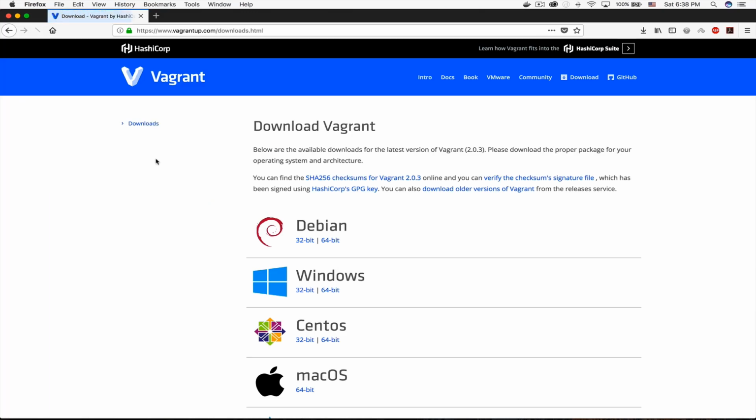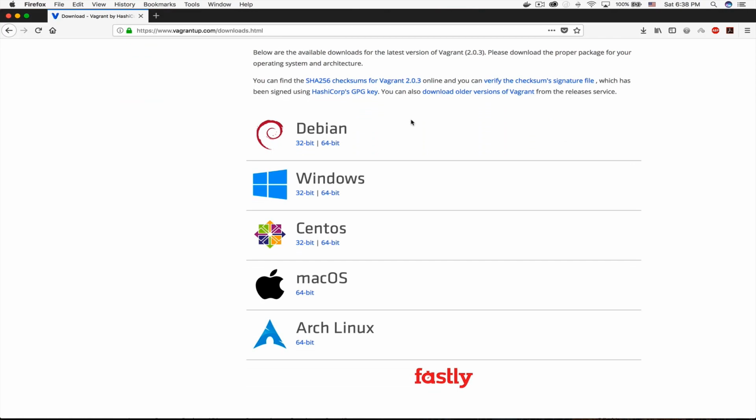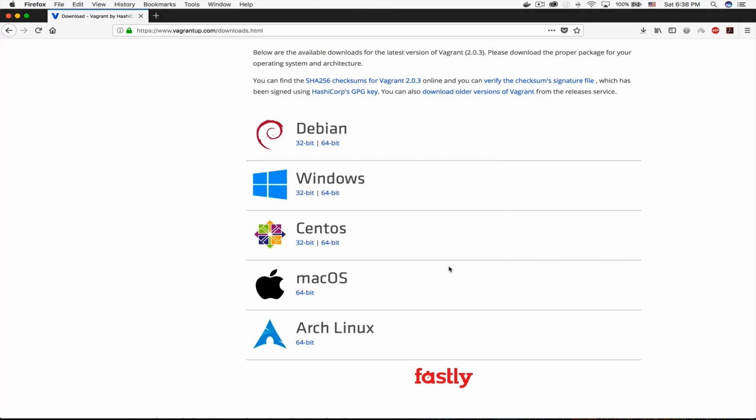Again, you have several options when you want to download Vagrant. You have Debian for Ubuntu and other Debian-based OSs, Linux, of course. We have Windows, we have CentOS for the RPM-based machines like Red Hat, CentOS, Fedora, Oracle Linux, and others. We also have the Mac, which is our choice here, and Arch Linux. Let's choose the Mac OS, and again, we are going to download an installer.